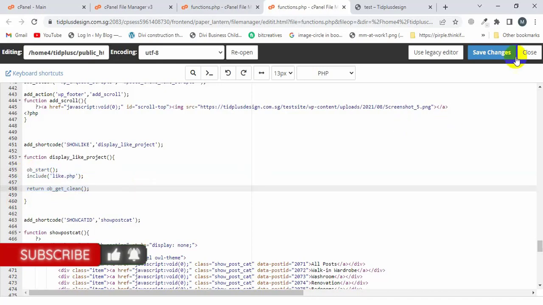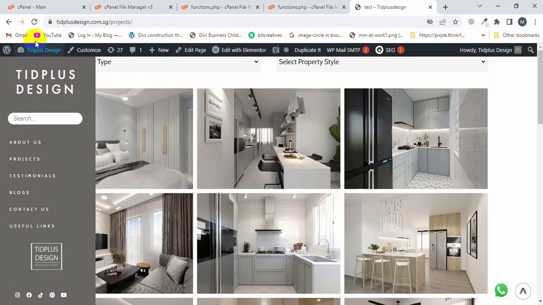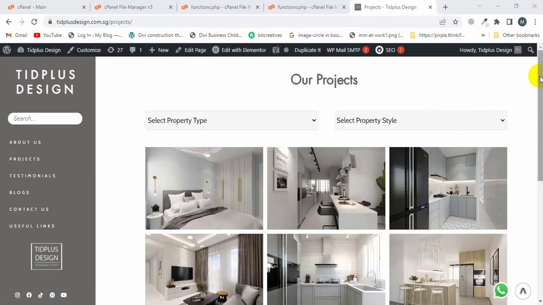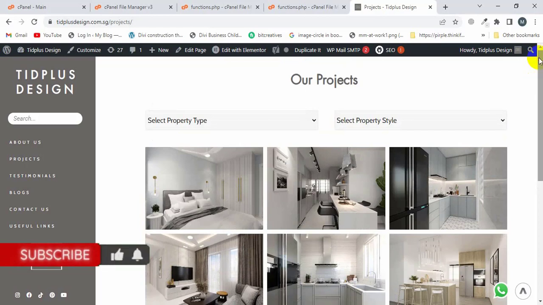Okay, so now I'm gonna save these changes and let's refresh our site. Let's see what happens. Okay, now you will see the content is not repeated. So in this way you can solve the content twice problem in your WordPress website.